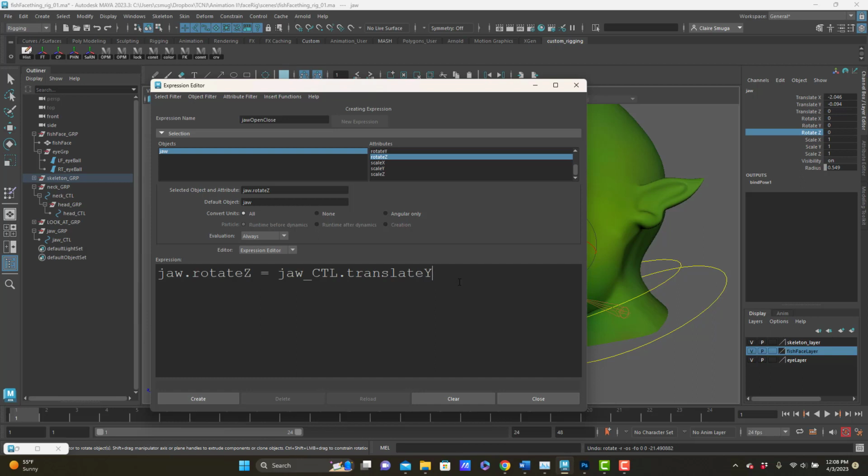Now translate and rotate, rotate works on a 360-degree thing. Translate is relative units, so I'm just going to go ahead, I'm going to multiply this by 10 to make the translate a little more equal to the rotate. And then I'm going to put in a semicolon and say create. Now, thank God it worked. I can tell that it worked because the expression is still there. If it didn't, the expression editor just deletes the expression from here. I can also see that it worked because my jaw joint has now got a purple rotate Z channel.